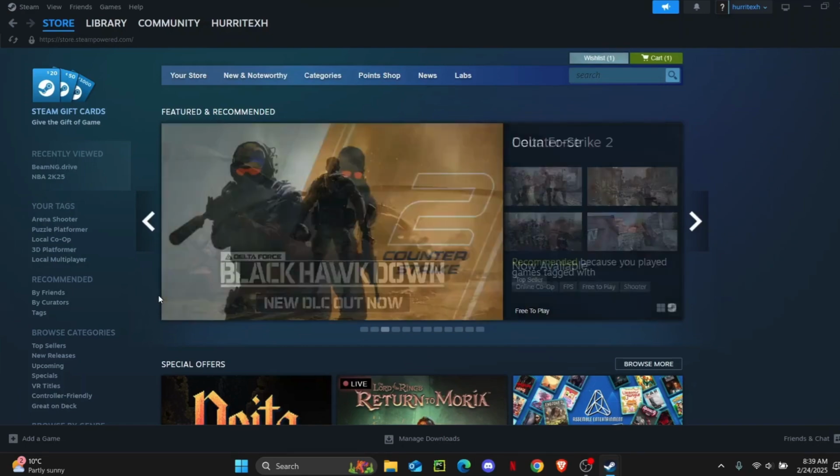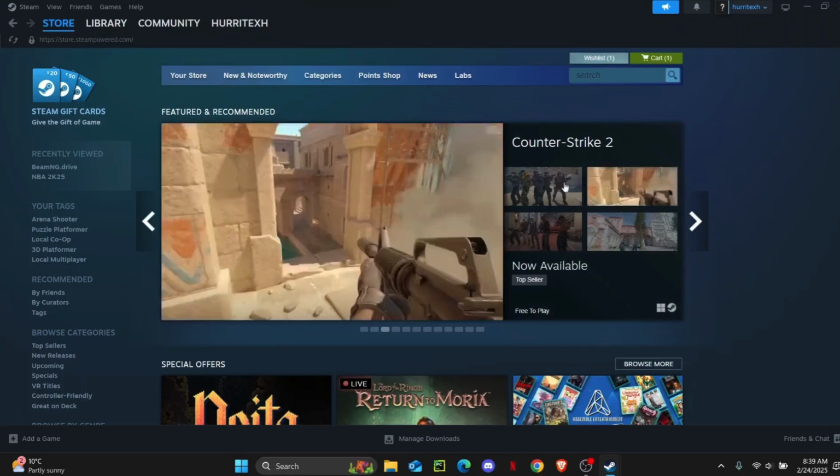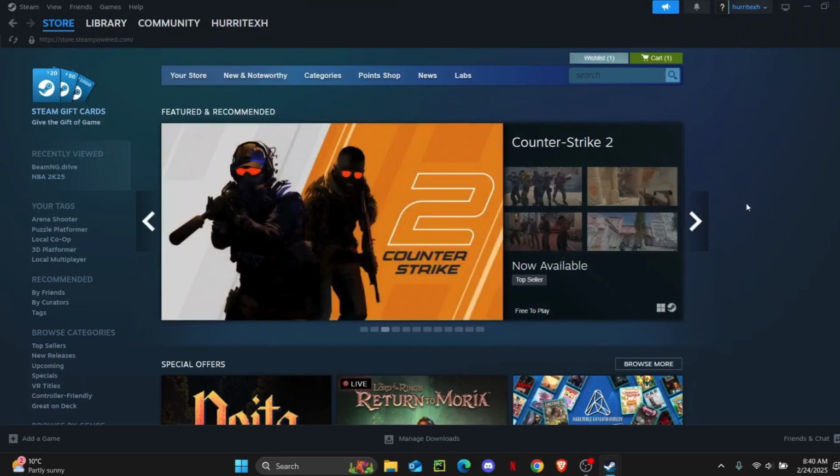Now let us jump right in. First things first, you're going to go ahead and open up Steam on your PC and make sure that you're logged in. After this, the very first thing you want to do is turn off the Steam Cloud because it will store all of your game data. So what you want to do is simply turn it off first.